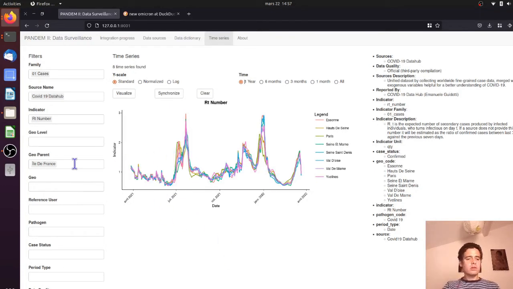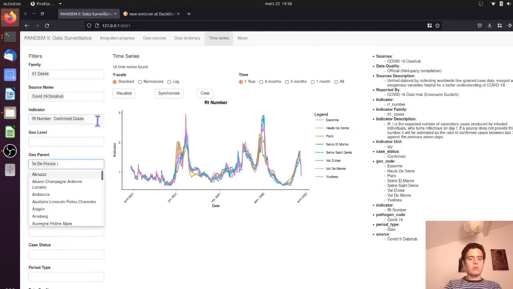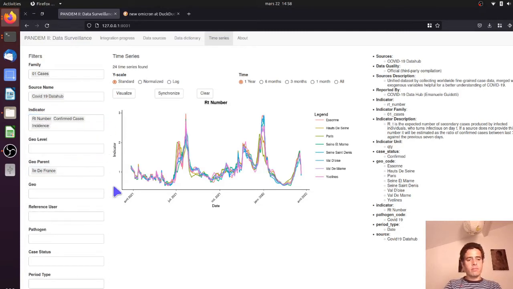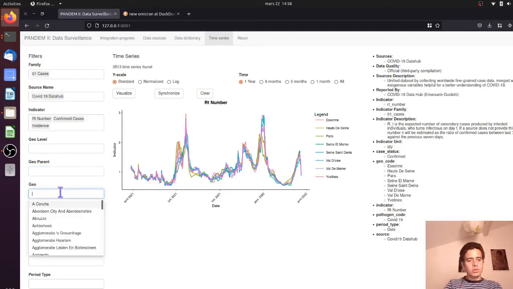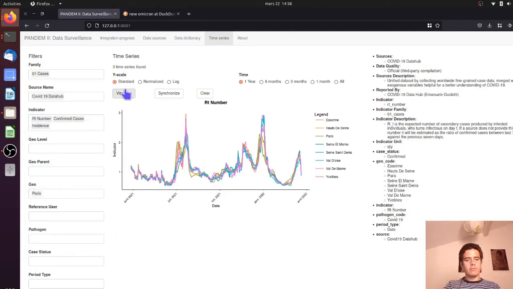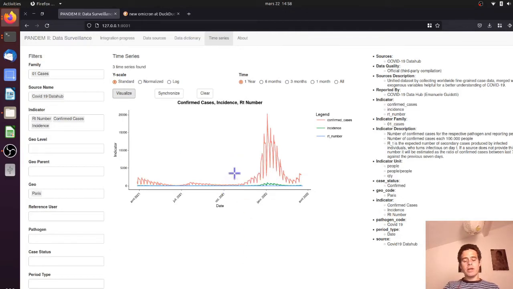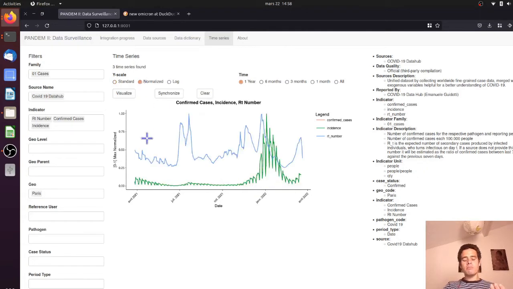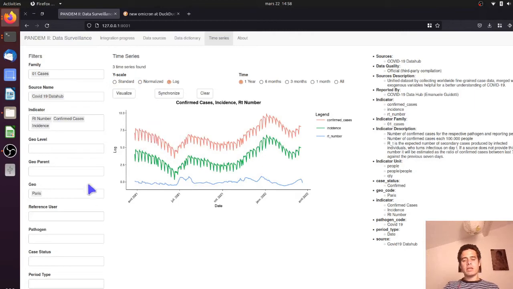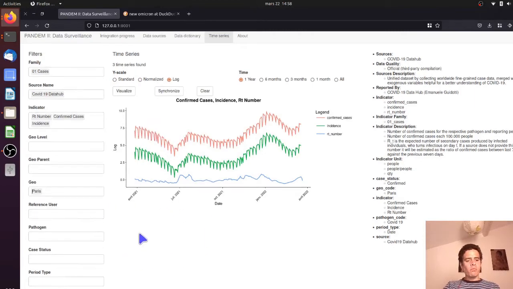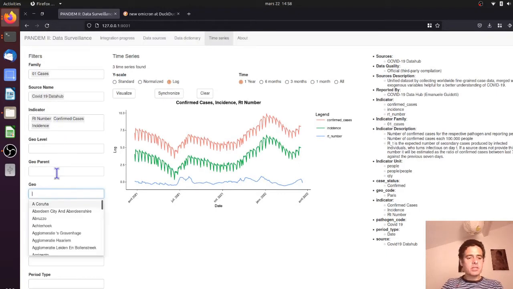Okay, so we could also add another indicator here. Let's say confirmed cases and incidence, but this time I'm going to focus on Paris. Three time series, so I can visualize them. And all the time it is the same logic. Here I have number of confirmed cases, incidence, and RT. Again, if you want to compare different indicators in different scales, either you can normalize time series, or you can use a logarithmic scale to compare them. So, I think we have seen enough things about cases.